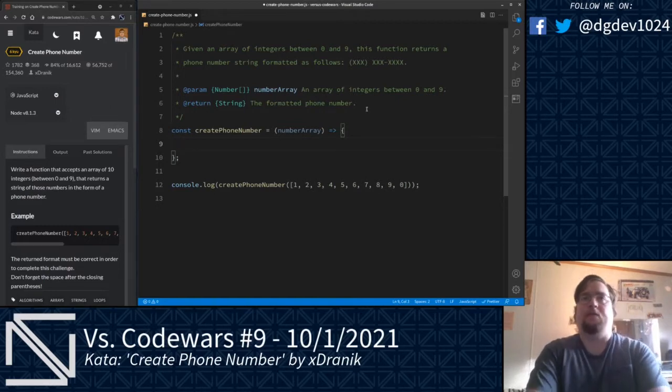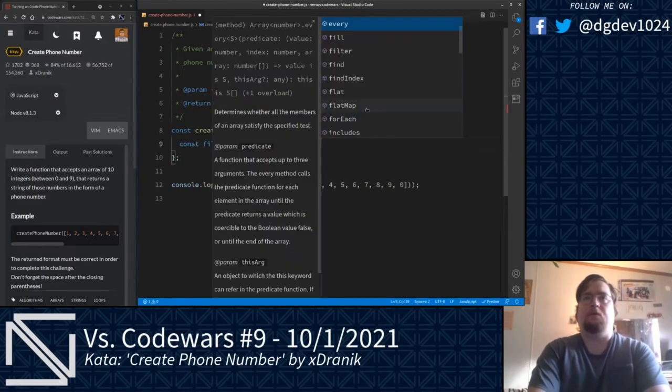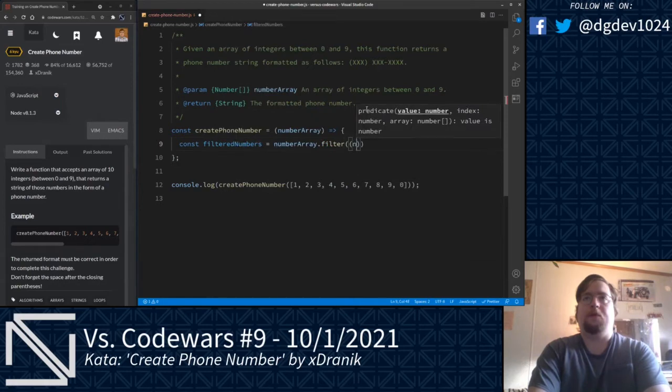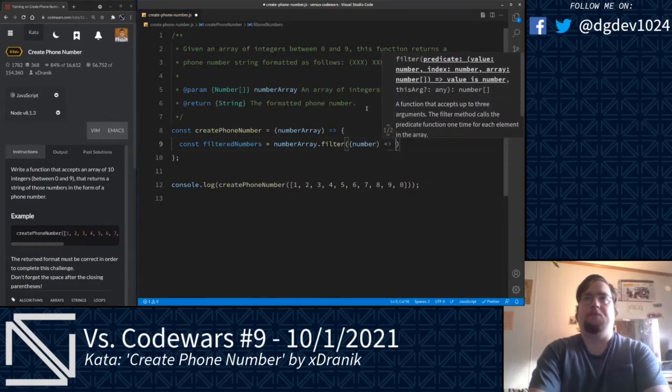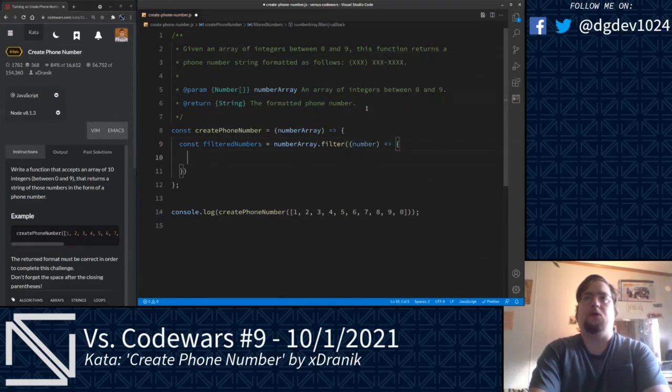First, we need to filter out any numbers that are less than 0 or greater than 9. Let's do that by doing this. const filteredNumbers equals numberArray. We're going to run it through filter, pass in our number into the predicate function, and we're going to return true if number is greater than or equal to 0 and number is less than or equal to 9.